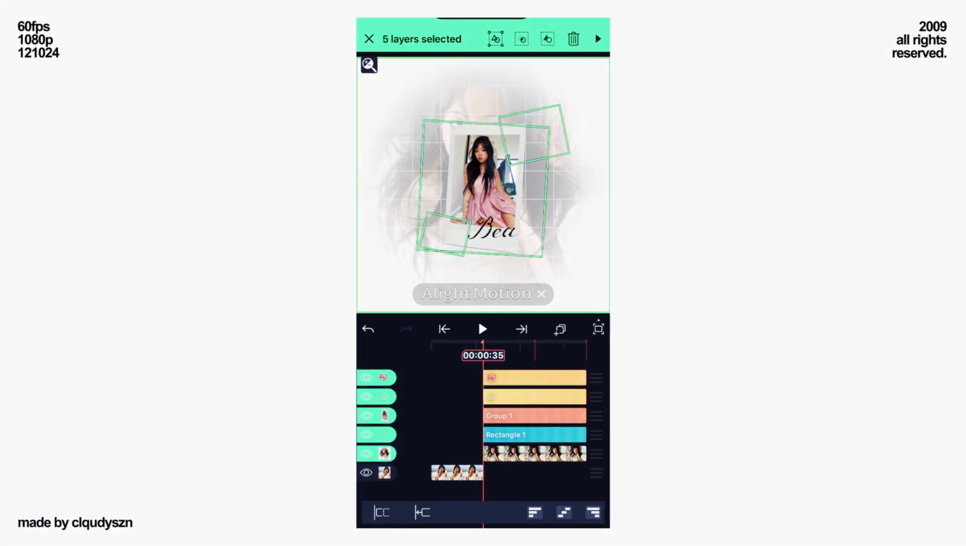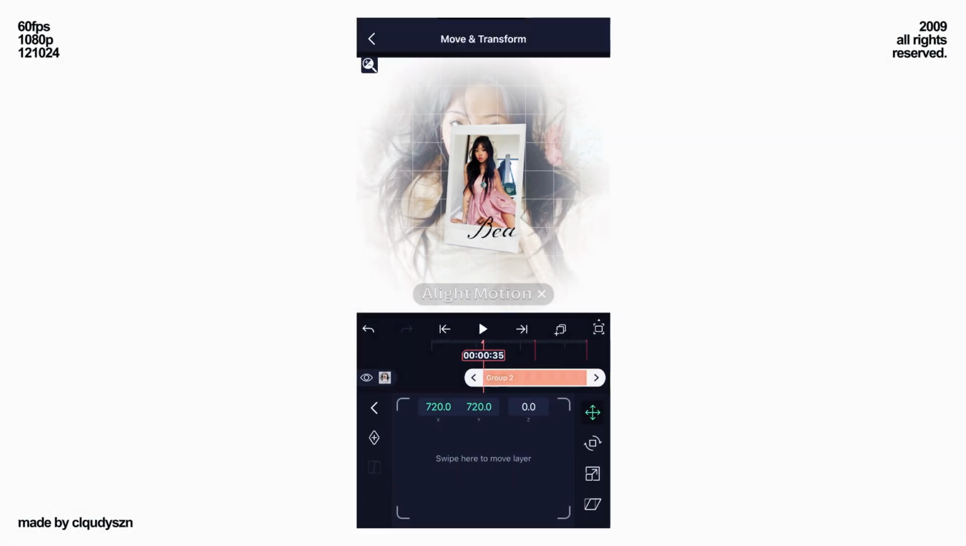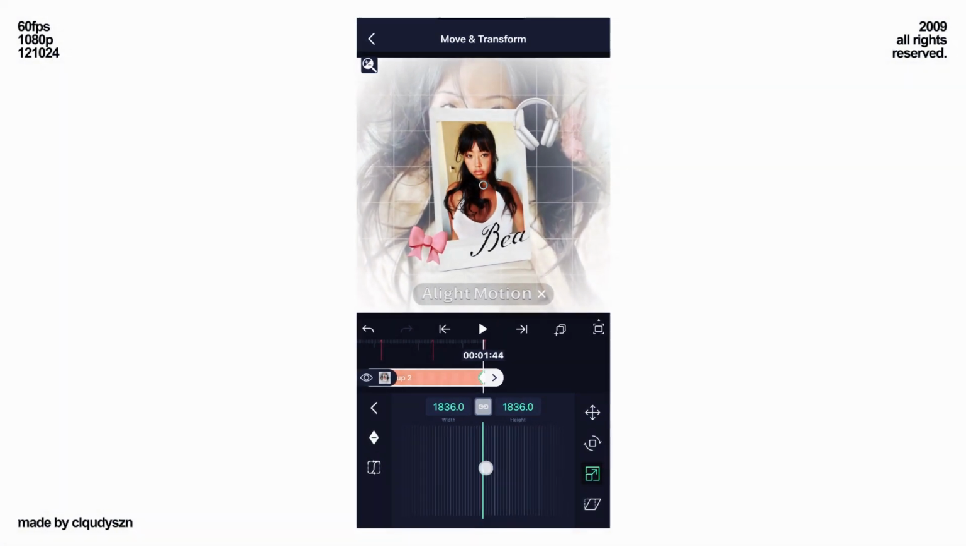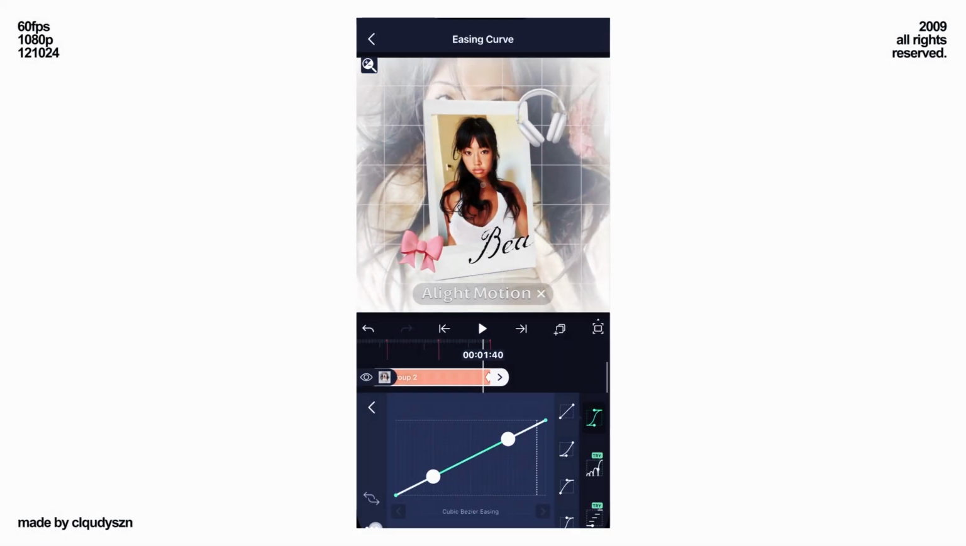Group everything together. And on the group, add scale keyframes at the start and end. And on the second key, zoom your group in. And paste the curve.